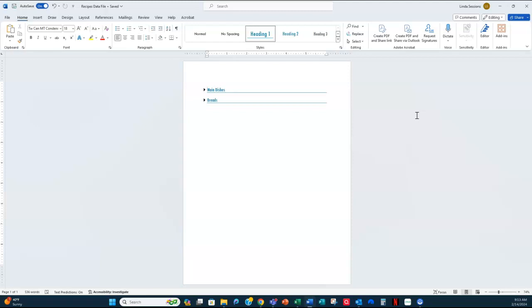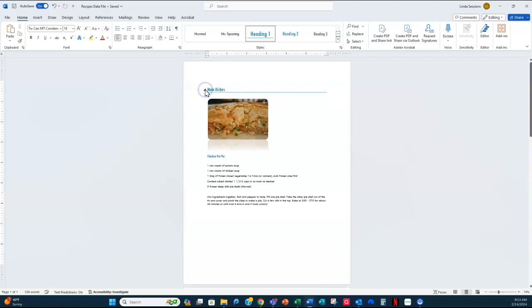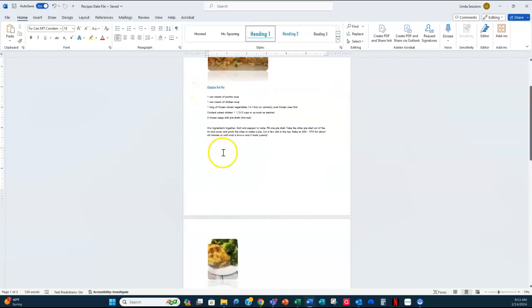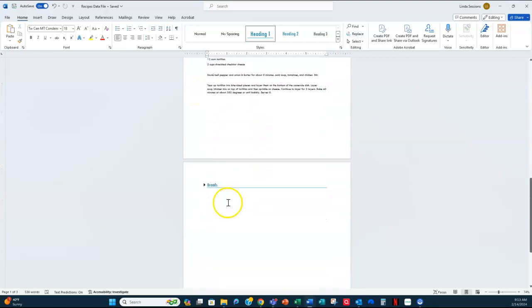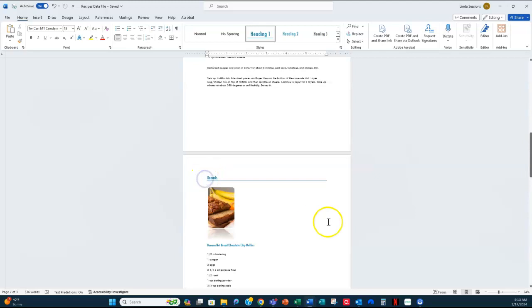So it just makes your document look a little cleaner. If I want to see those main dishes, I would just click on this again and they would all be up here. So if you accidentally click on those and turn them off, you haven't lost anything. Okay, that's the way it's supposed to work.